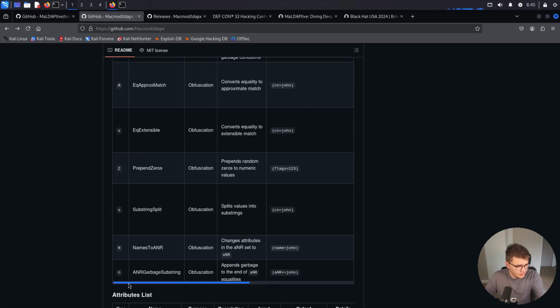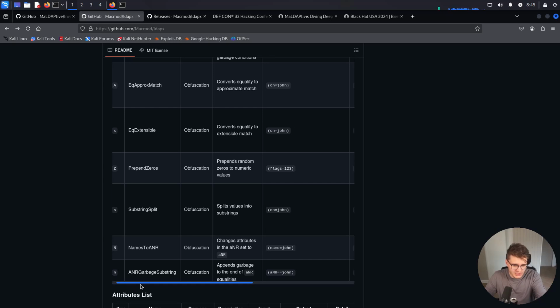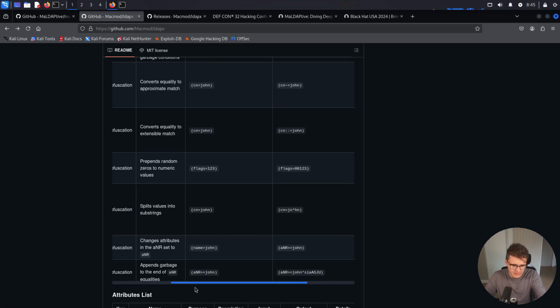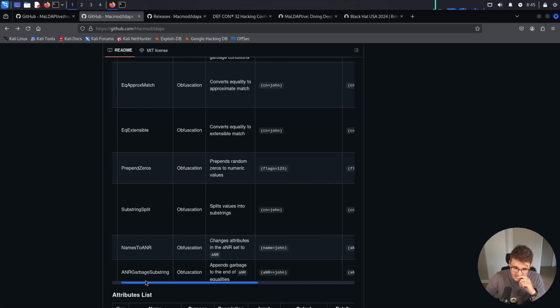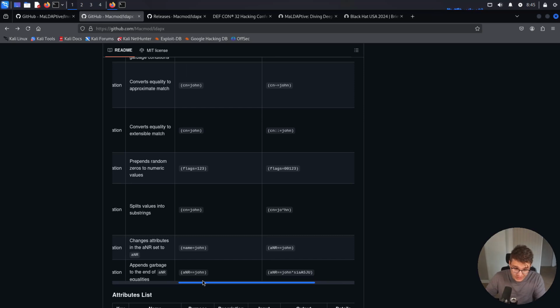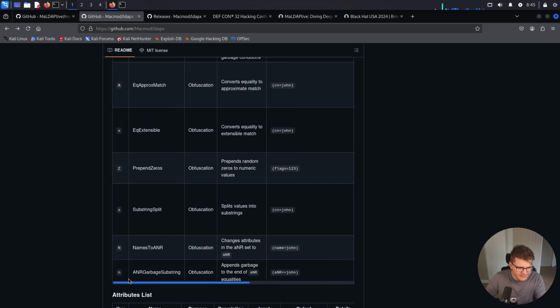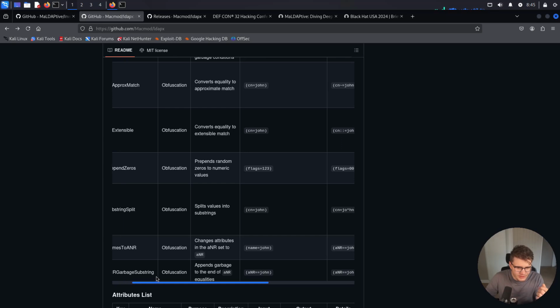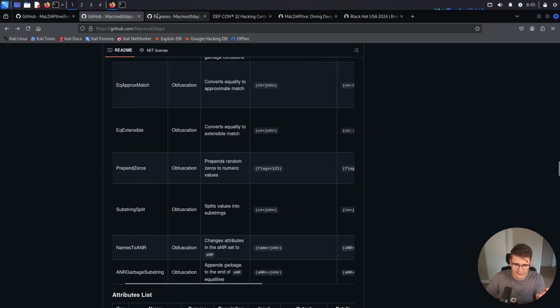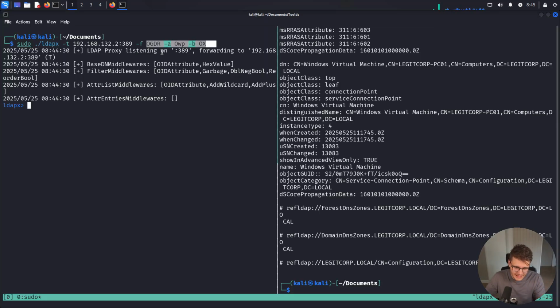Let's say we want to add the filter called names to NAR, which changes the attributes in the NAR set to NAR. Okay, so apparently instead of using name, you could just use NAR. Interesting. And then prepend zeros, turns out you can add zeros to values. LDAP accepts that. X converts equals to extensible match. Okay, so there's a lot of obfuscation layers you can add here. I'm just using this from an example.